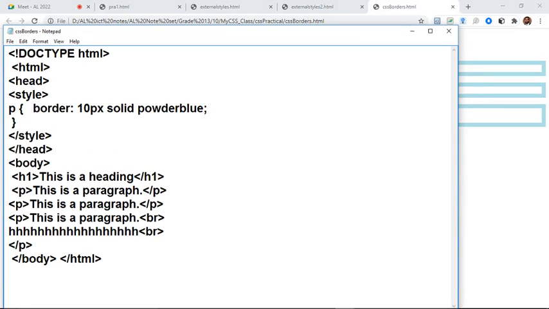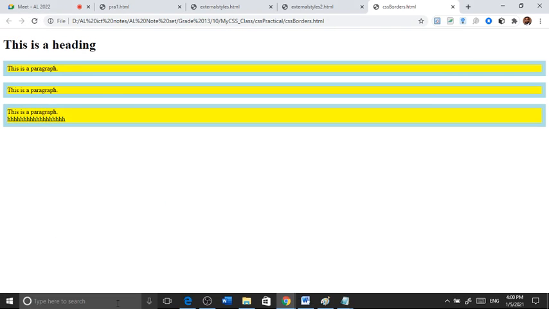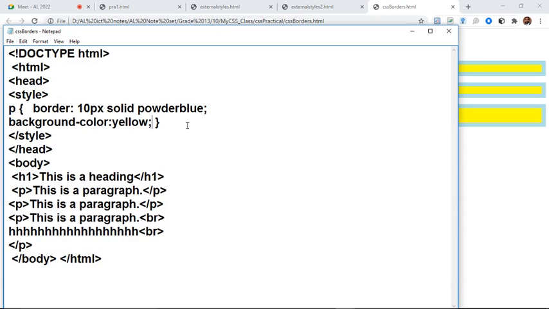So if you want background color, I'll give yellow. So semicolon, I'll use that. File save. So we'll see how it's applying. Refresh. So you can see, right, like this. So from one location, what you can do easily, you can control everything.